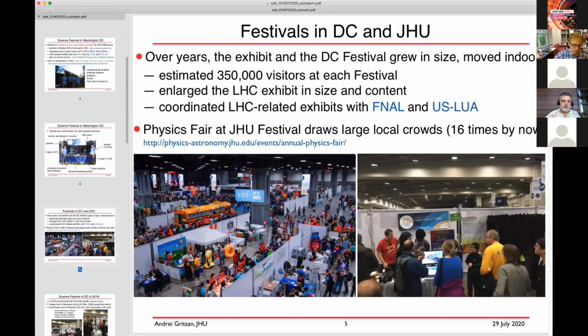So it's only one small fraction of the whole convention center. It takes several huge blocks in Washington, D.C. So they estimated it was about 350,000 visitors. Obviously, not every single visitor came to the LHC exhibit, but a large fraction passed by, and a large enough number of people stopped by and interacted.